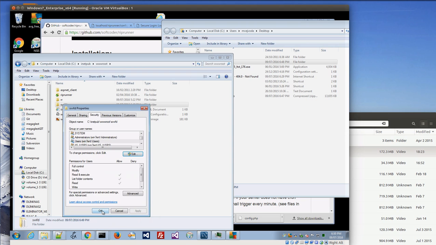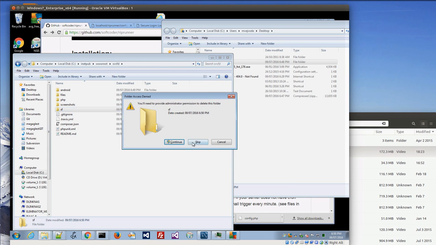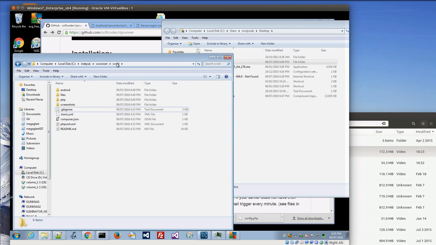Okay. And let's see if that worked or not. Yeah, it did, so I'm able to write in here. Great. I'm going to delete that folder. So I have now navigated into the SVVFD folder.